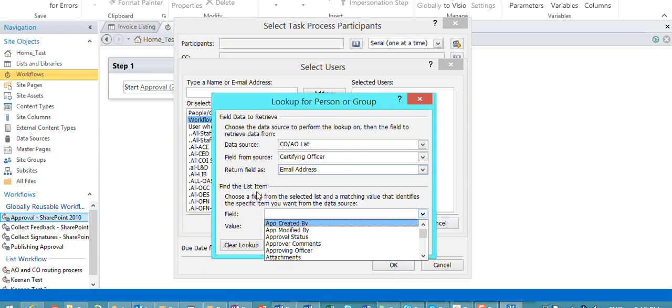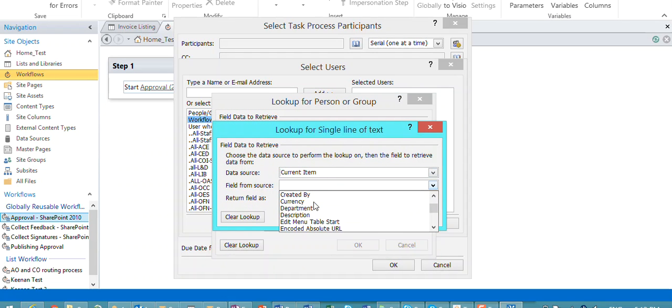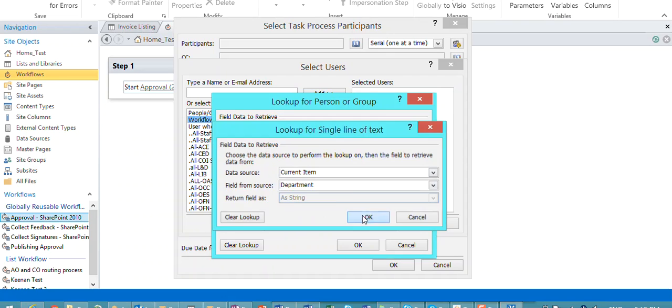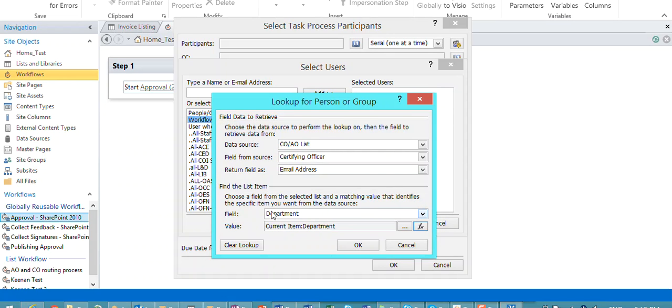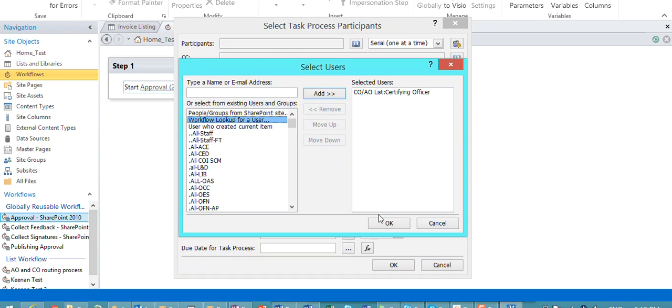Now the find list item is trying to identify which list item goes to which person. Okay, in this case, it is department to department. That's the matching item, right? So we are matching department to department. Okay, this field is from the COAO list. This field is from the invoice listing list. Okay, this is just telling you that there's no way of guaranteeing a single value. It will just use the first value it finds. Alright, so click OK.